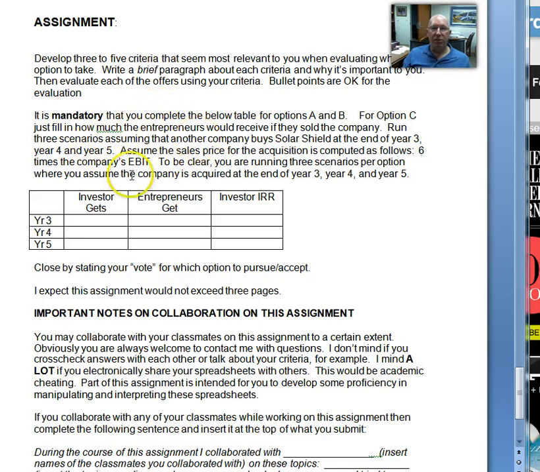And I want you to specifically copy and turn in this table in your Word document. Well, I'm getting ahead of myself. What you're going to do is run scenarios where you assume the company gets bought at the end of year 3, the end of year 4, and the end of year 5. You're going to value the company as 6 times the company's EBIT for that year. So for each of the 3 options, A, B, and C, you're running 3 scenarios: purchased at the end of year 3, year 4, and year 5.